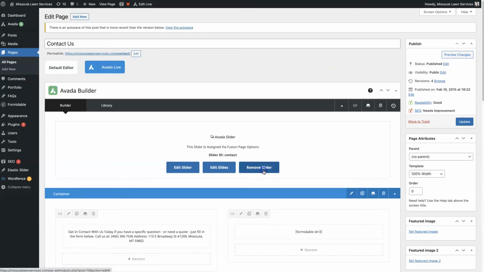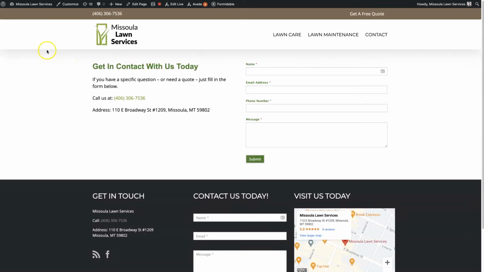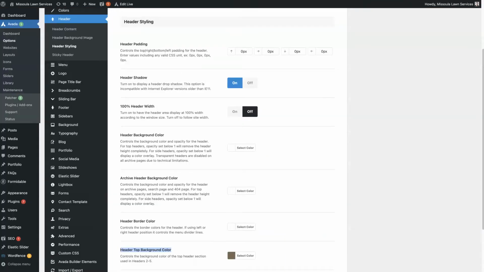So you can see there's this shadow which breaks up this white header from the white background of the page. If we did not have that, then this would all look like one solid white piece, which doesn't look very good. So you can use that header shadow if you are using a white background in the header area and then a white background on the pages of your site. I like to use that on a lot of different sites.